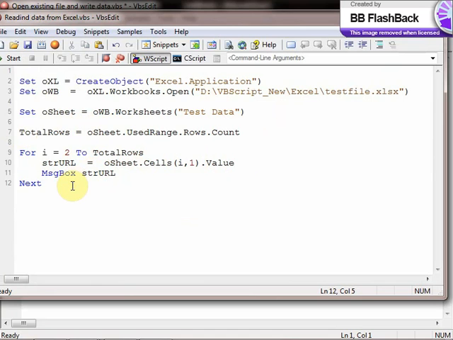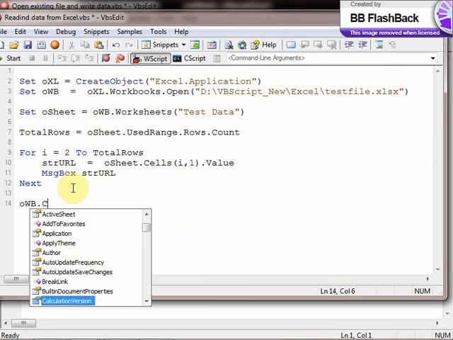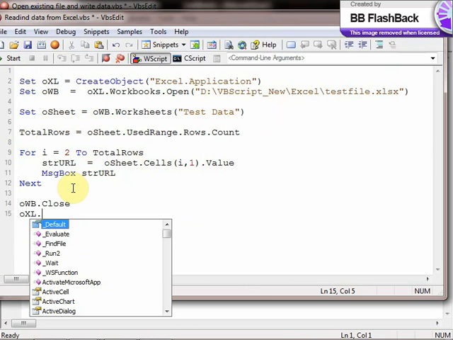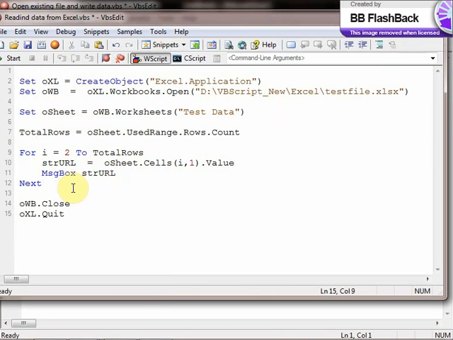Do you know what I am doing here? I am just understanding how many rows are there in Excel and reading the URL from each and every row that I have here. Then once you read that, you close the workflow. You don't need to use save there because you are not updating the Excel, right? You are just reading it. OXL dot to Excel.